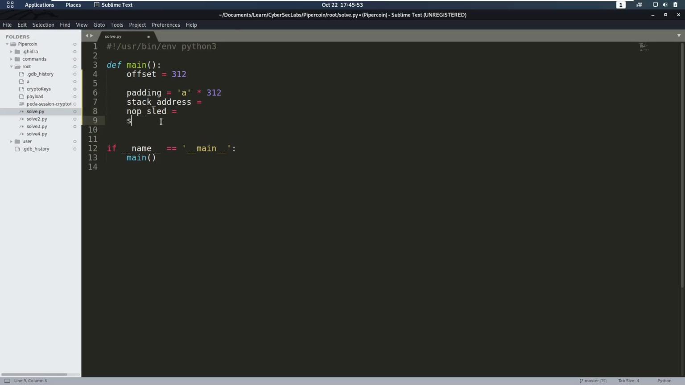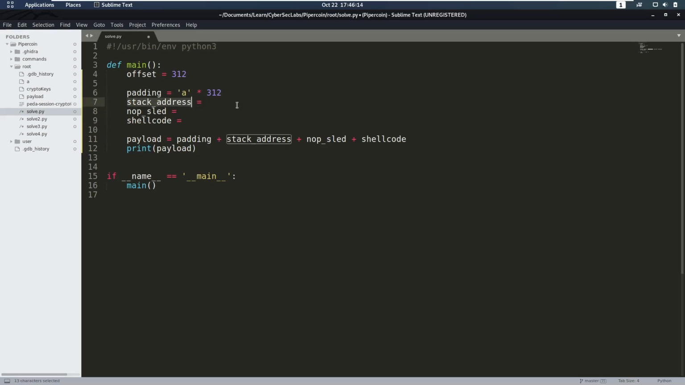So next we're going to add our shellcode, which is going to be something. And then we have our full payload, so we just add everything together. We add the padding, add the stack address, we add the nop sled, and we add the shellcode, and then we print our payload. That's pretty much the basis of our script, but we still need a couple of things. So first of all, let's get the stack address here.